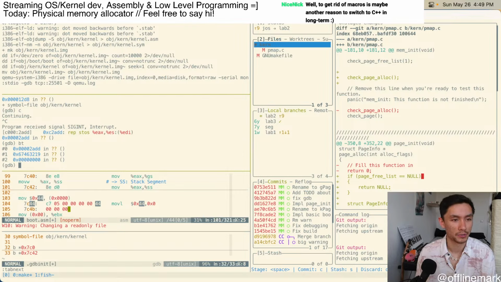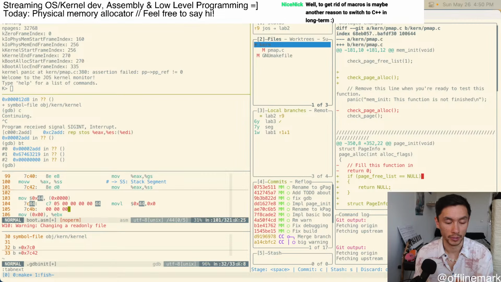Well, getting rid of macros is maybe another reason to switch to C++ in the long term. Yeah, definitely. I think you still could benefit from some macros in C++, for example, for assertions, which you really want to get inlined into the function frames. But yeah, you can avoid a lot of them with templates in C++.